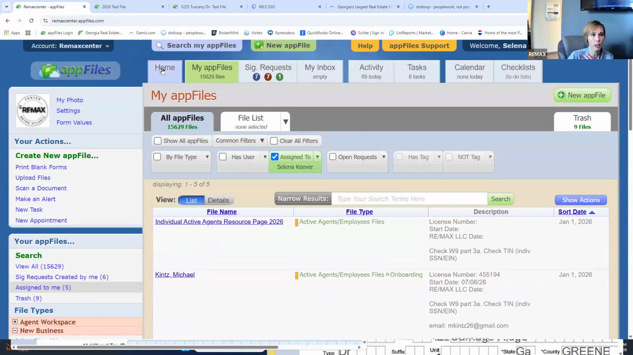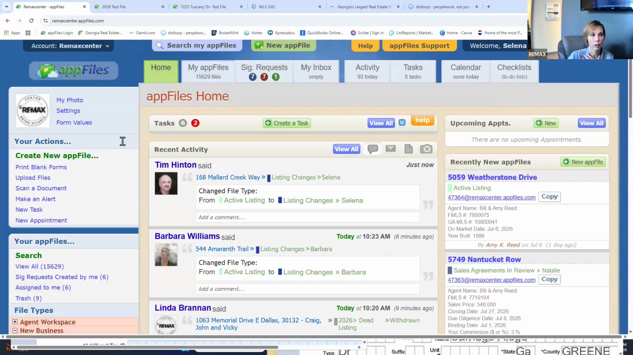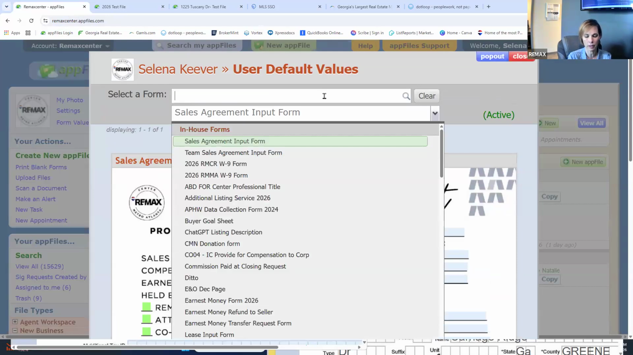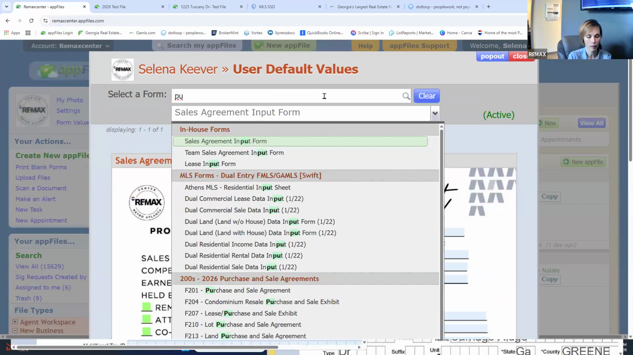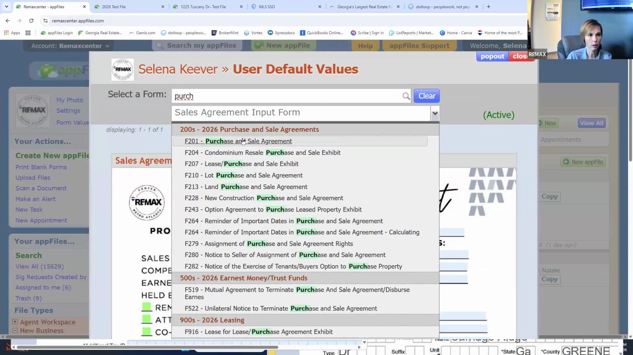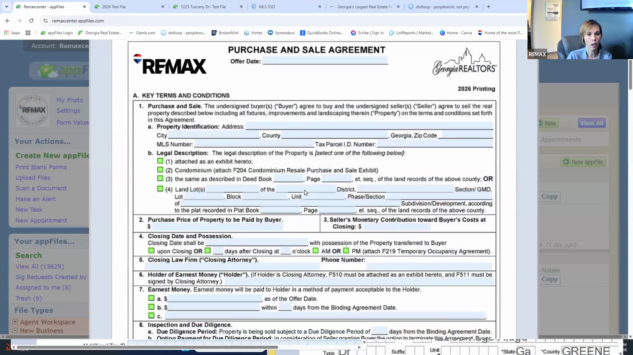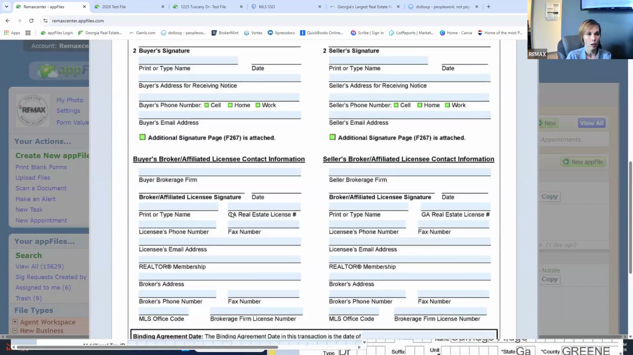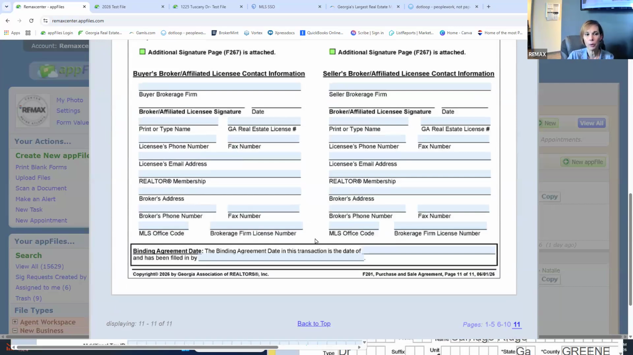If you're on your home screen, up here at the top left is where you see your account information. And if you click on form values, then you can actually pick different forms. So let's say a purchase and sale. Purchase and sale agreement, here we go. You can actually fill this in. Go to that last page. And once you do that, anytime you add this form into an app file, it will have these form values already filled in for you.